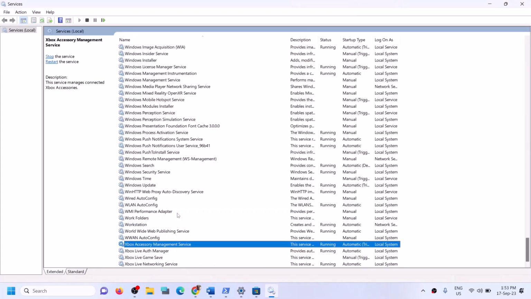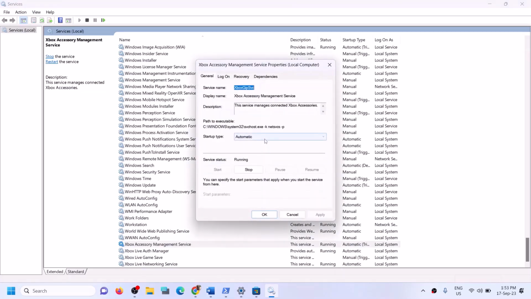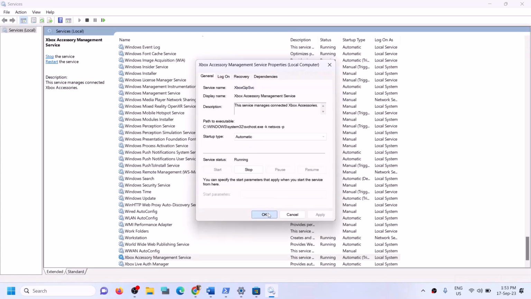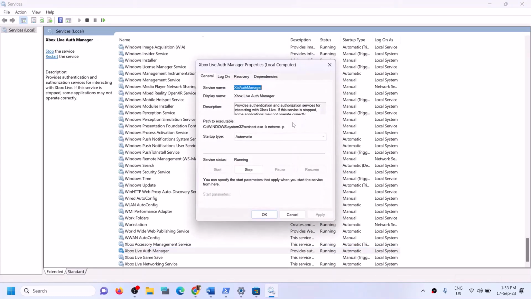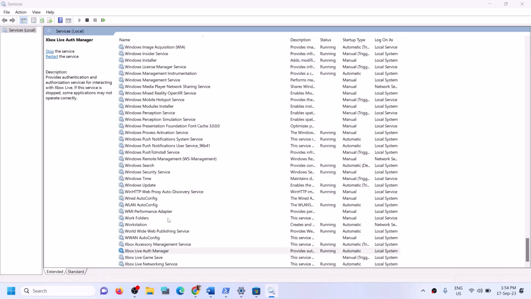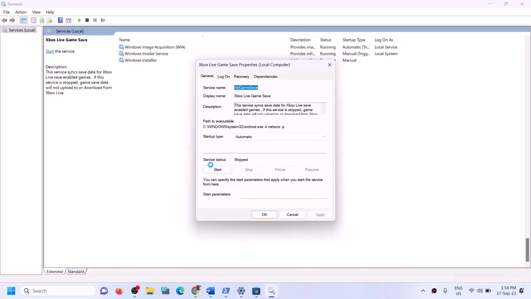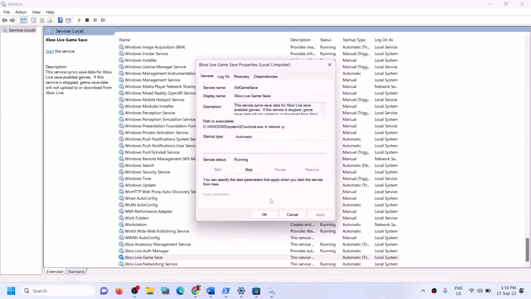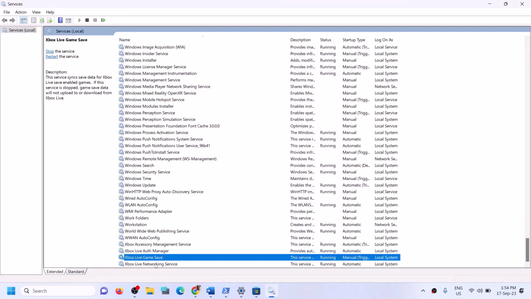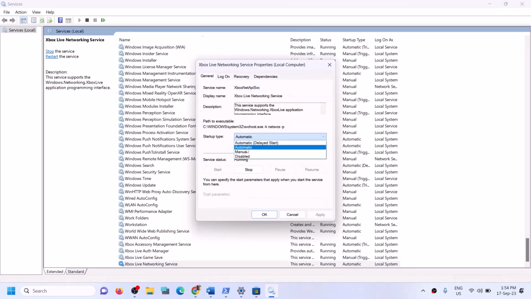Now find Xbox services. At the end, you will find all the Xbox services over here. So you have to start all the Xbox services. Make a double click, set it to automatic, click on apply, click on start if highlighted, and then click on OK. Again, make a double click, set it to automatic, apply, click on start if highlighted, and then click on OK. Repeat this for each Xbox service.